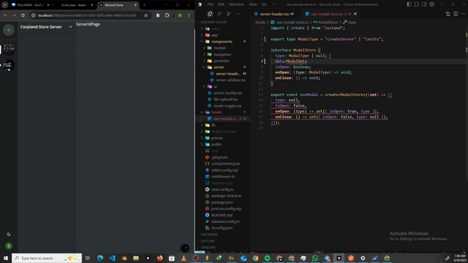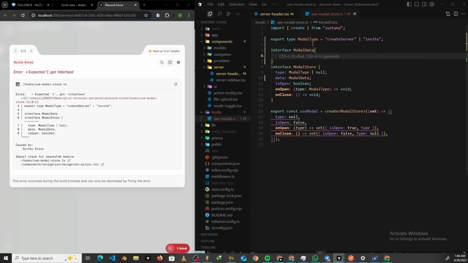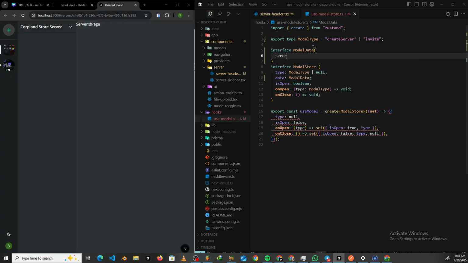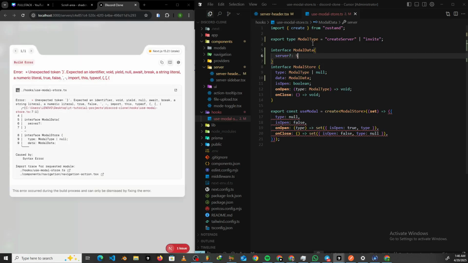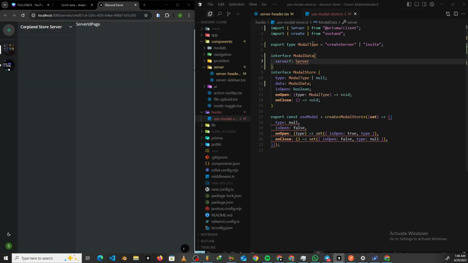Right, and this modal data, we are about to create that right above here, right? So I'll say interface, and then the interface would be modal data just like that, and inside here we'll say server, right? And this server is going to be the type of server from our prisma slash client right here, nice and clean. So now that we have that all set up, you can see that the error that we had here is now gone, right?